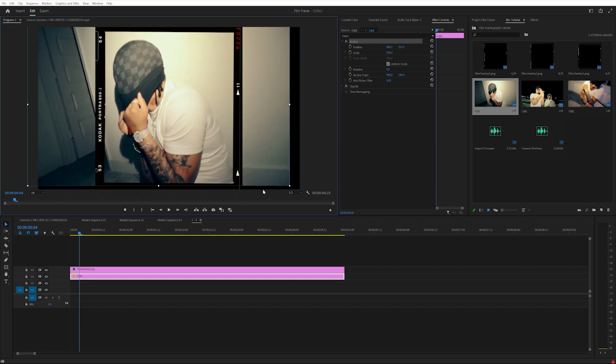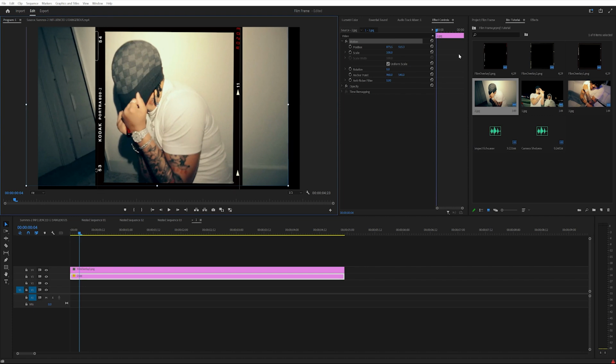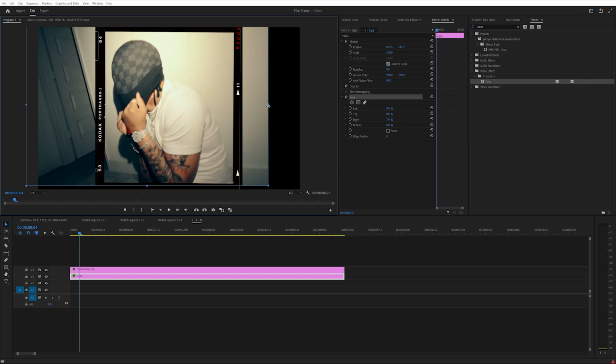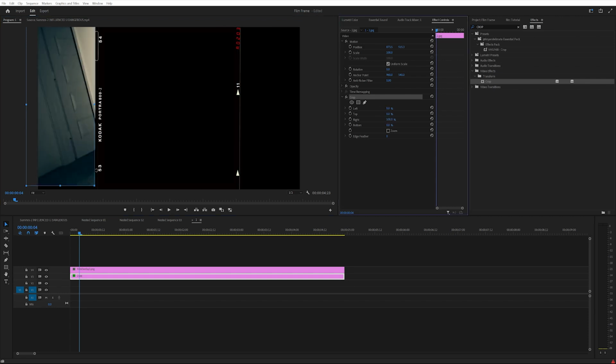Don't worry about any of the black bars that are outside of the portrait. Just make sure that the photo is taking up the full inside of it. So that looks good for me. Under effects, I'm going to use the crop effect and drag it onto our image. You click on crop here. Now you can just click and drag. If you don't want to do that, you can also just use these sliders.